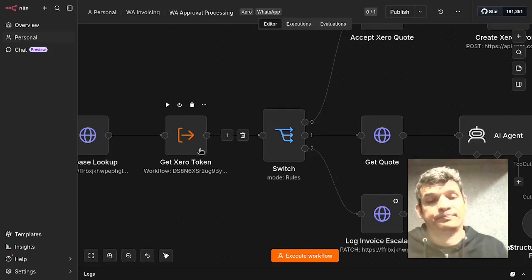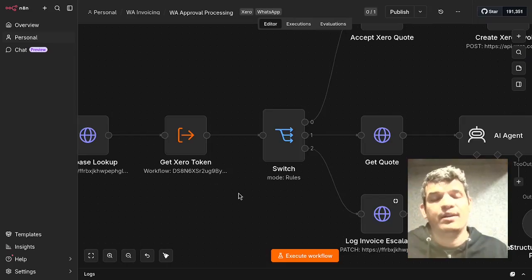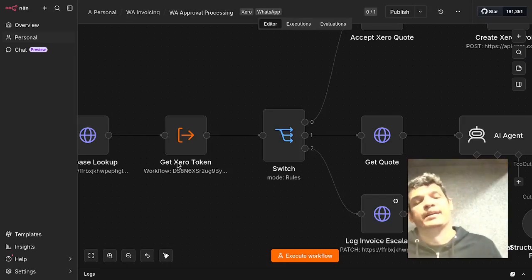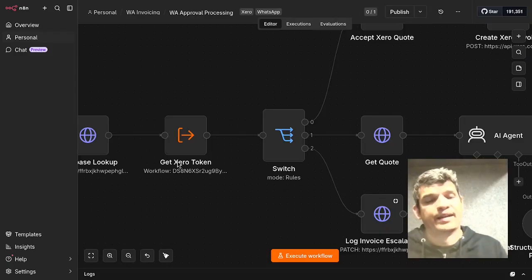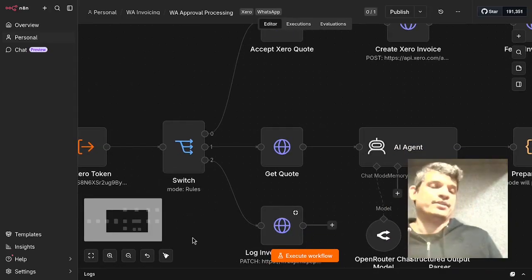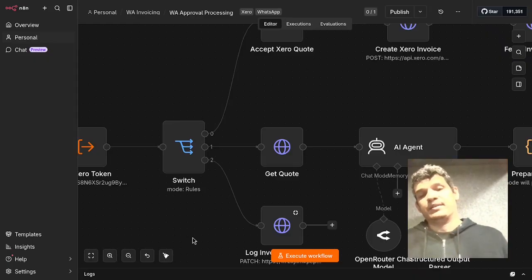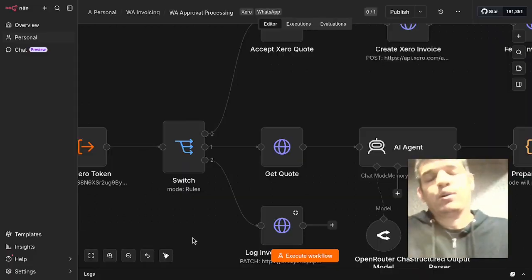So this is like the actual meat and potatoes of this automation. Now we're going to start updating the info on Xero. We're going to get the access token so that we can interact with it. And here's the important part. This is where it depends on whether the management side approved, rejected, or escalated the quote.